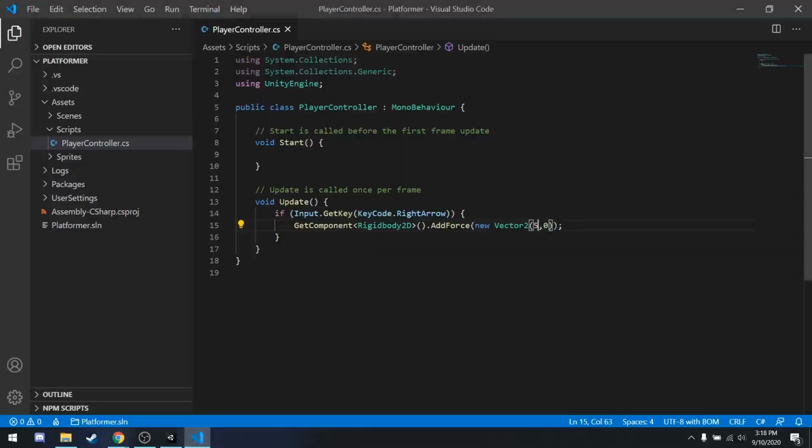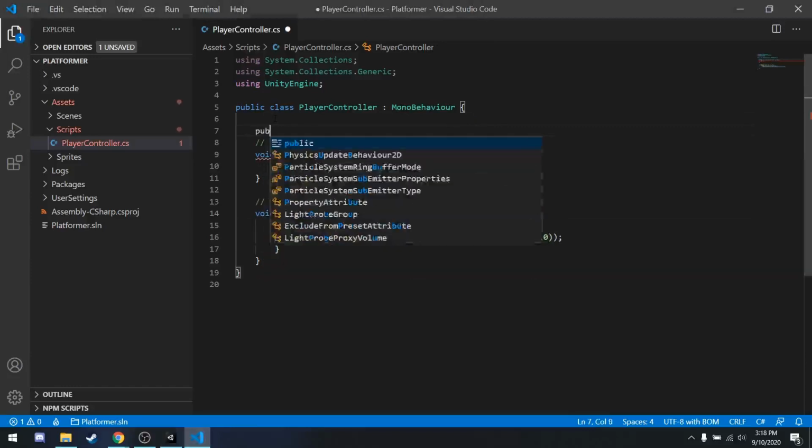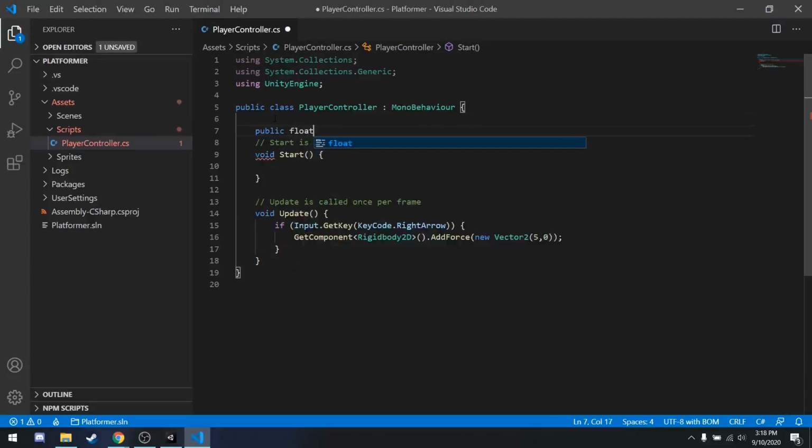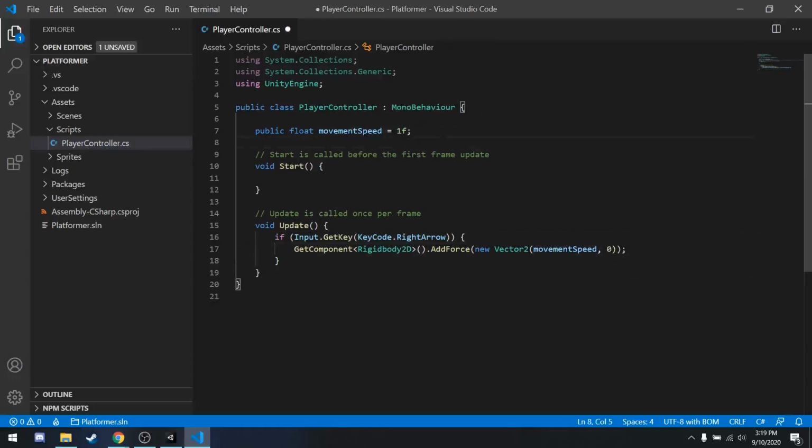And the way we do that is by declaring a public variable. So if I go up here and type public float, and float is just going to be the variable type, and floats are just a decimal number, and I'm going to call this movementSpeed. And I'm going to just declare it as 1f. And remember, the f is just declaring it as a float. So instead of having 5 here, I'm going to call this movementSpeed. Right now it's using 1, and I could adjust the value here, and it will adjust the value here.